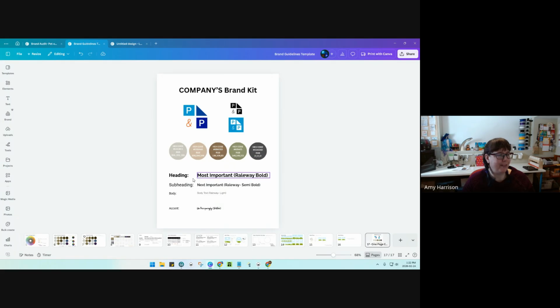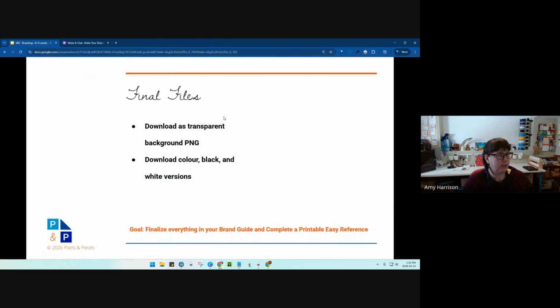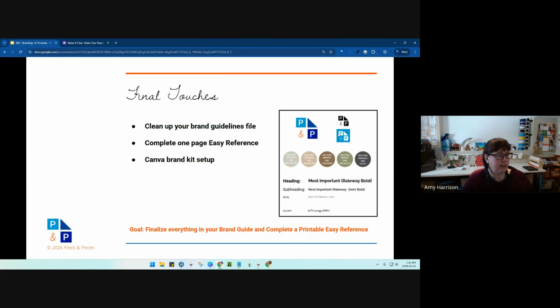And then you put in your fonts. So I've put in, this is the most important words, and this is what the font is, and then I've put it in that font. And the same with the subheading, same with the body, if you have an accent, that kind of thing. So those are the big steps about downloading your images and then creating your one-page easy reference.